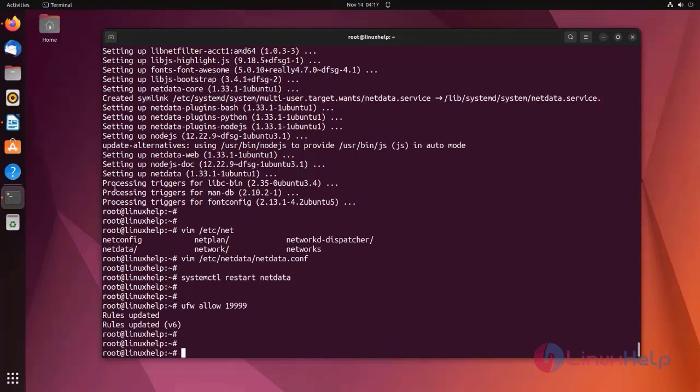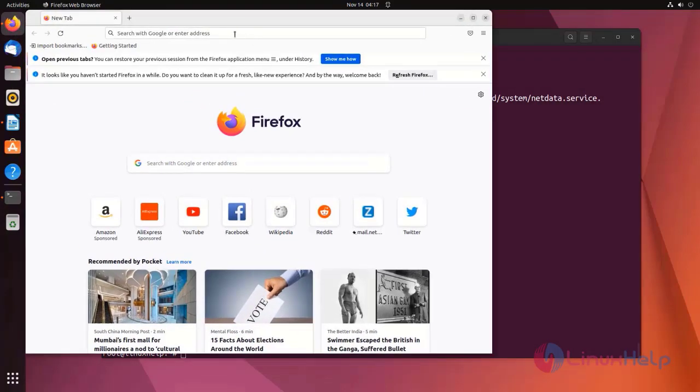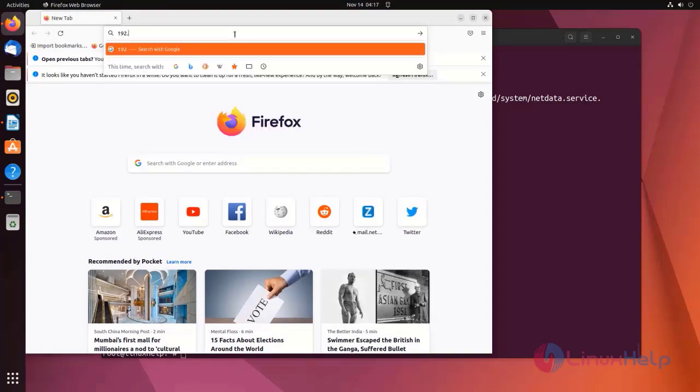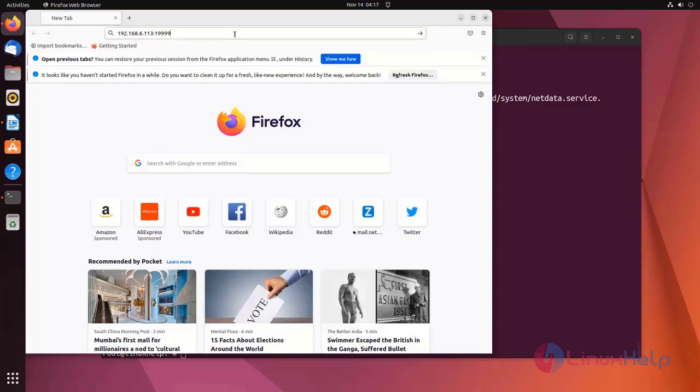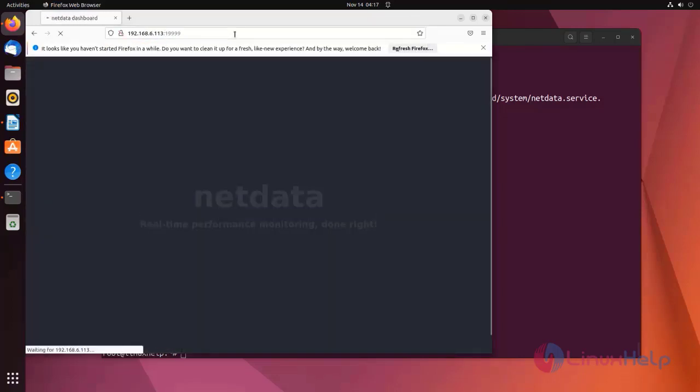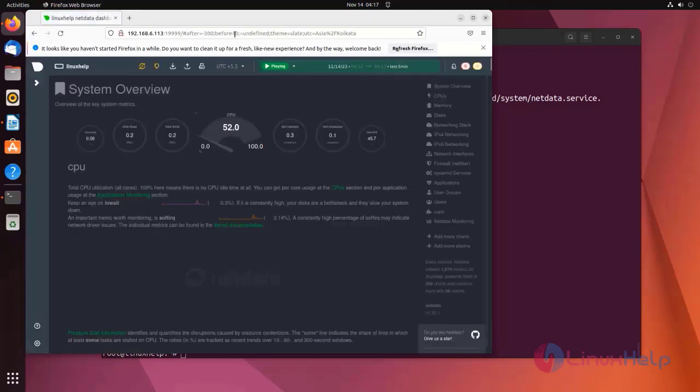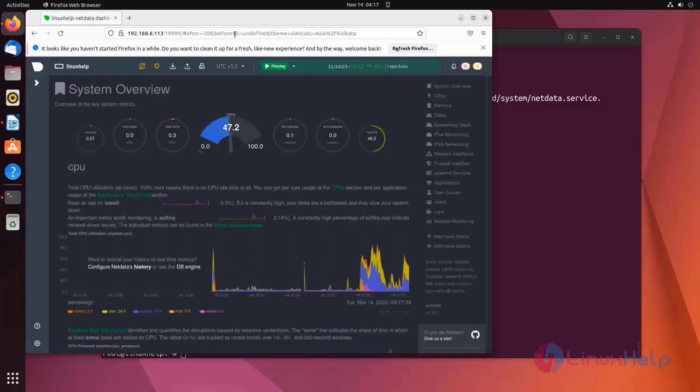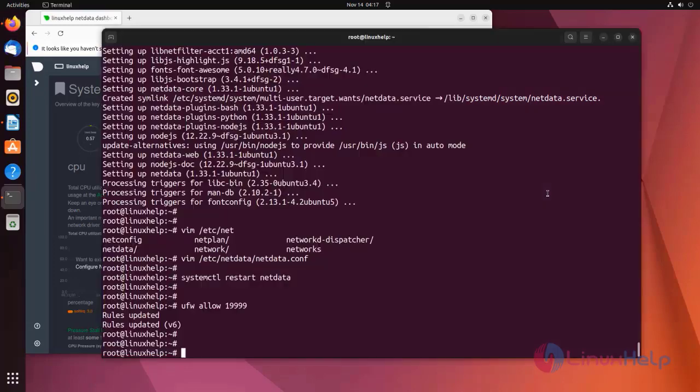Now I am going to the browser and searching my IP along with the port number 1999. This is the dashboard of Netdata. This is the procedure to install Netdata on your Ubuntu machine.